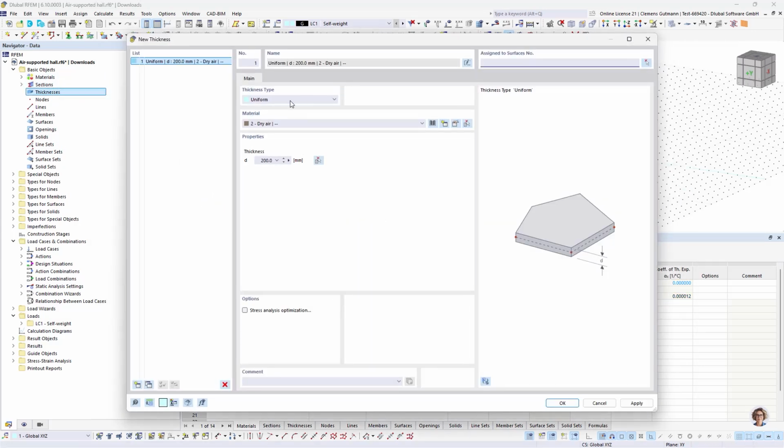And we need a thickness for our membrane material. And since the material that we're using is of type fabric, the thickness is automatically set to 1 millimeter, as we are not using a stress-based approach, but rather a force-based approach inside the membrane design. And I'm going to explain to you later where this is interesting.